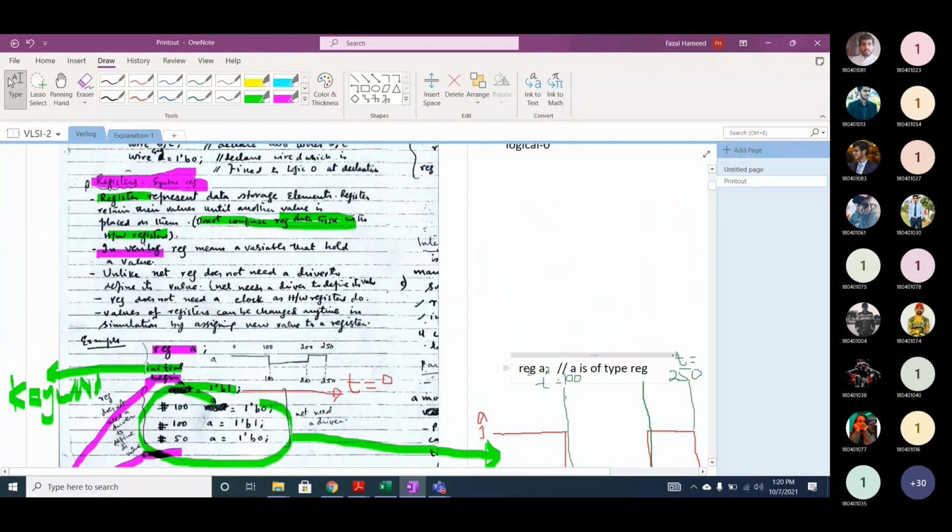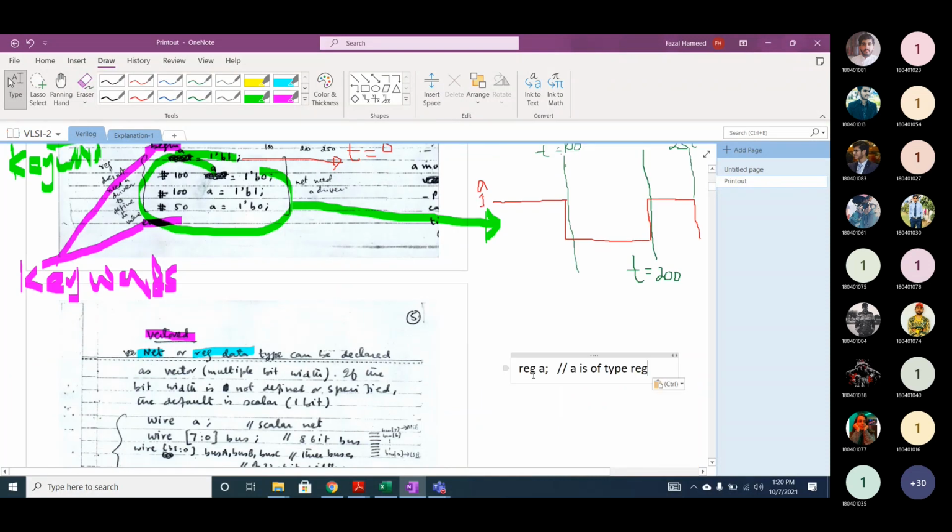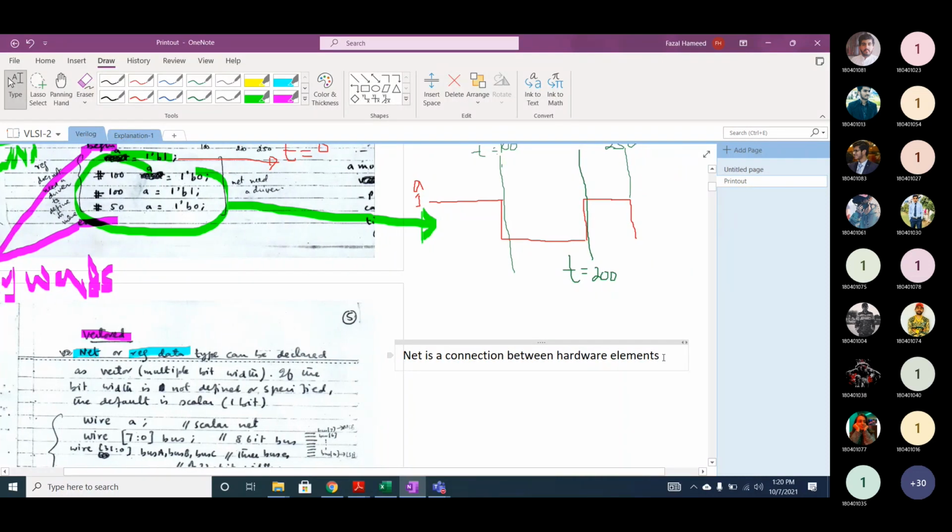What is a net data type? Anybody? So net is a connection between hardware elements, and net requires a driver, which we already studied. Net is a connection between hardware elements, and net requires a driver.